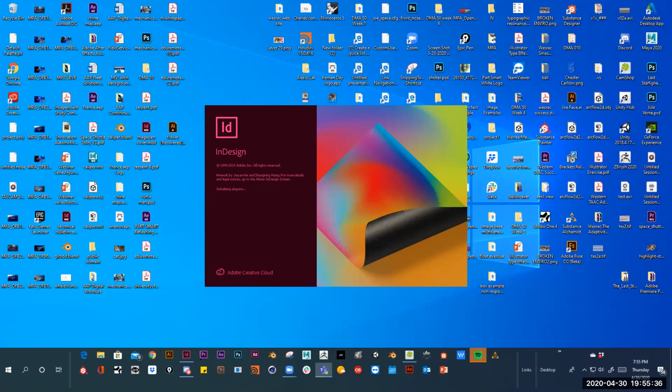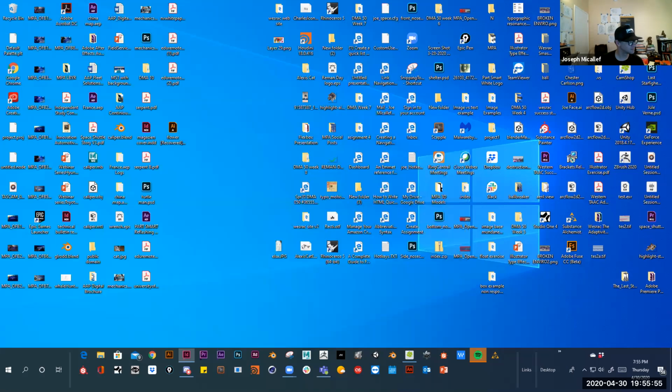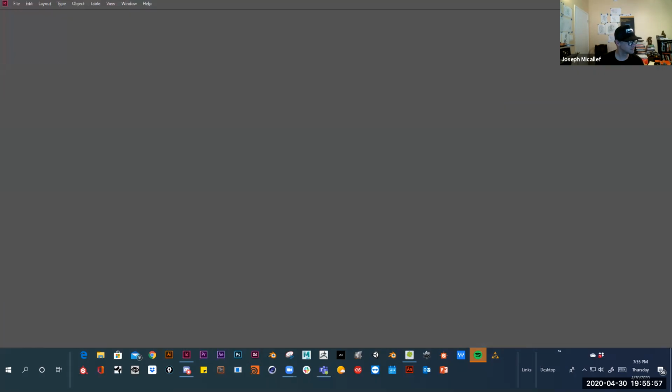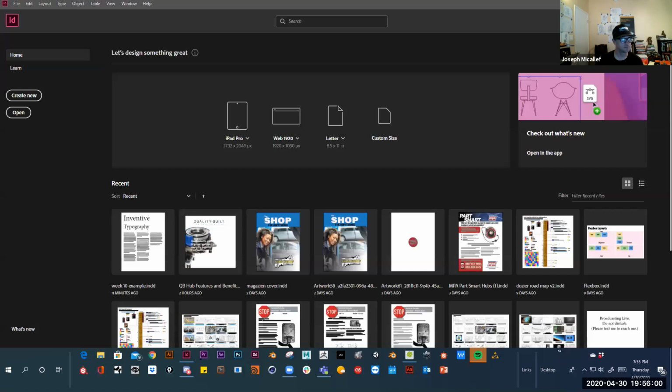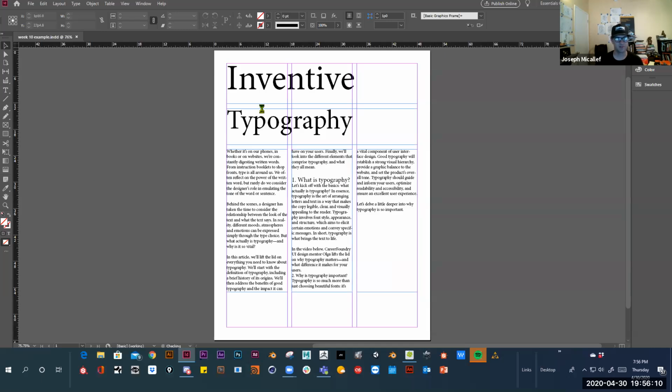So I want to go over some stuff in InDesign real quick, and then I want to go over the sketches you guys have worked on for this assignment, the current assignment. And that's pretty much it. Okay. So I had this page set up in InDesign.